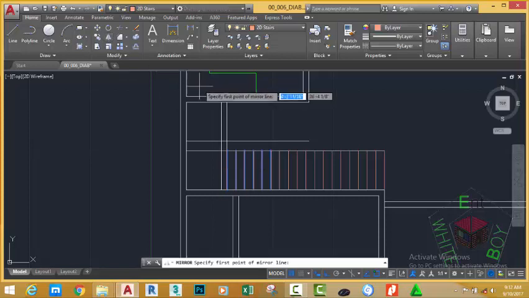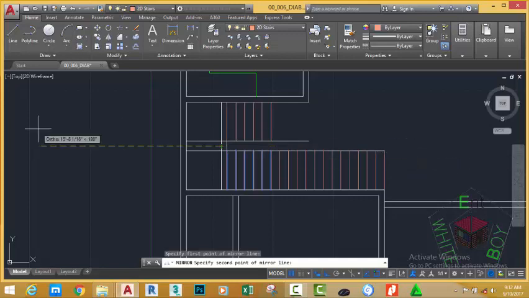Press enter. Now select this object, this one, go to the home tab, modify panel, select the mirror command. At the specified first point of mirror line, use the midpoint object snap and snap to the midpoint of this line. At the specifying second point of mirror line, you can move left or right. The distance and the direction isn't important in this case. What's important is the angle. The angle must be in a straight line.